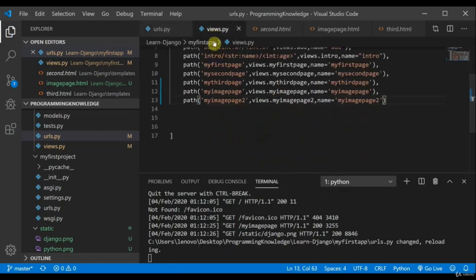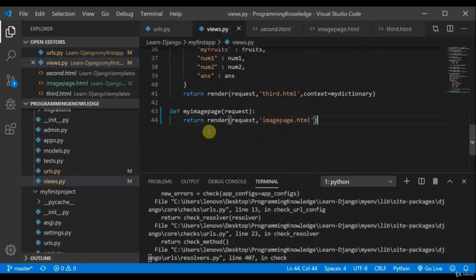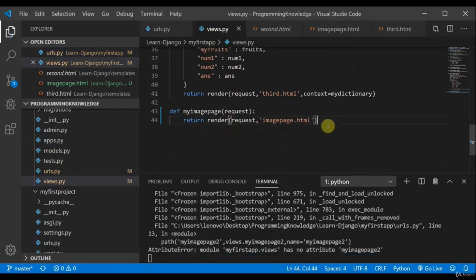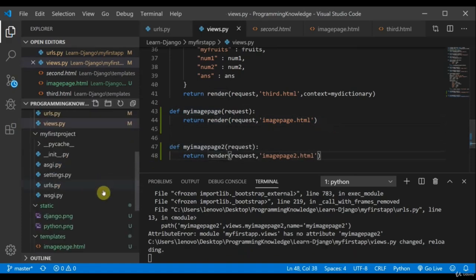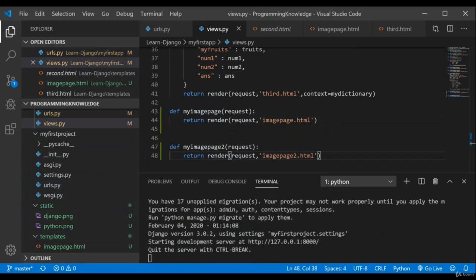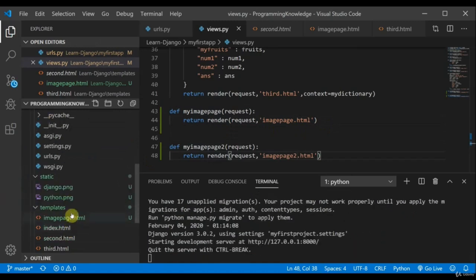So inside my views.py file, I'll quickly copy this and paste it here. One change I need to make is to name my image page 2, and it will have image page 2.html as well. So inside my templates I need to define image page 2.html. Okay, I will move to my templates folder.